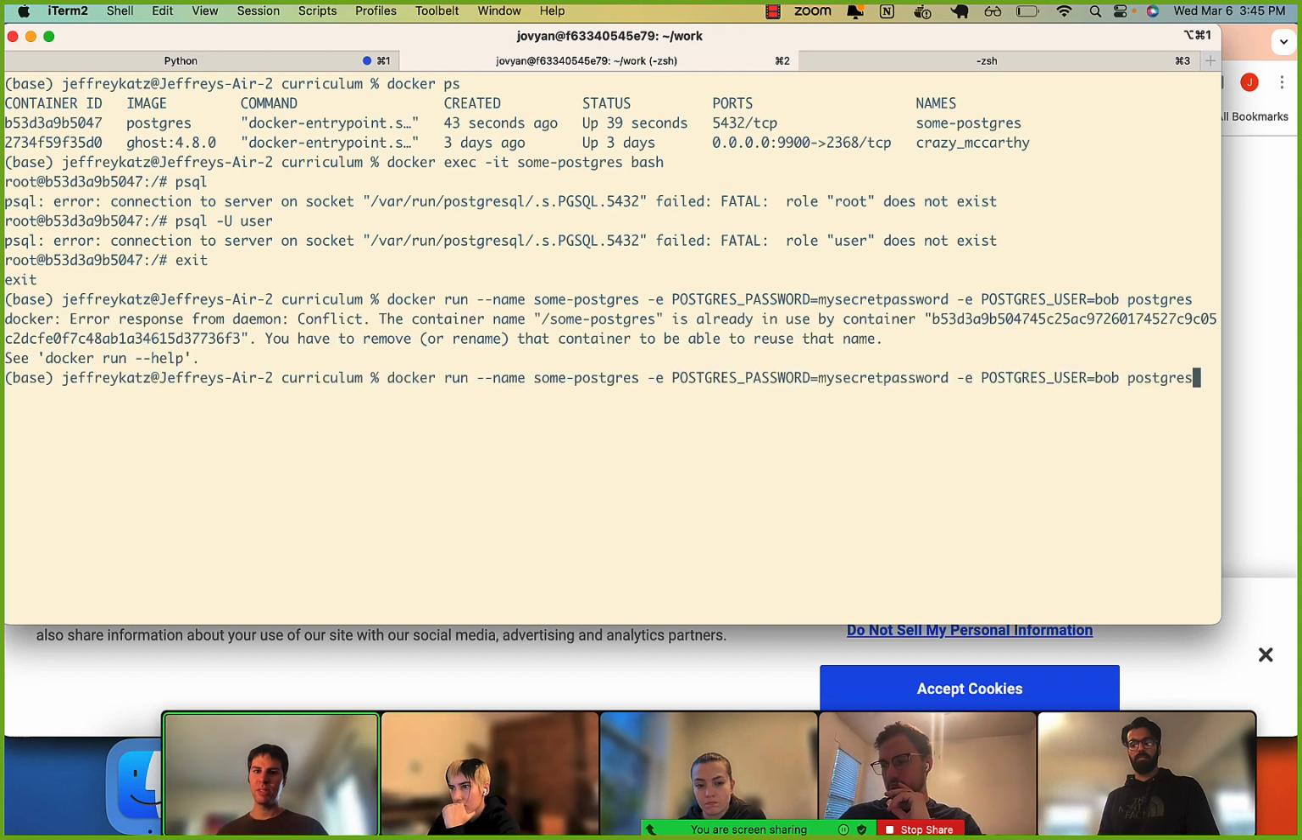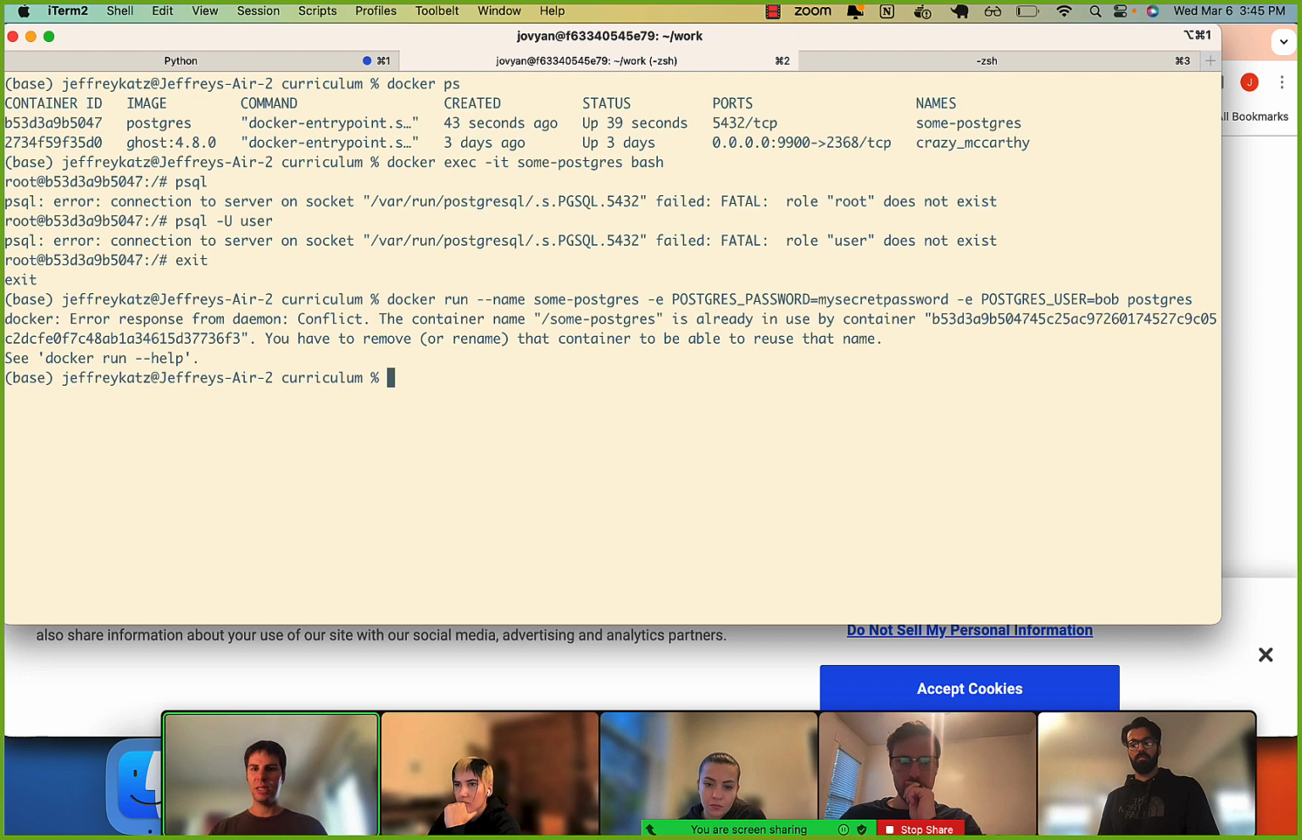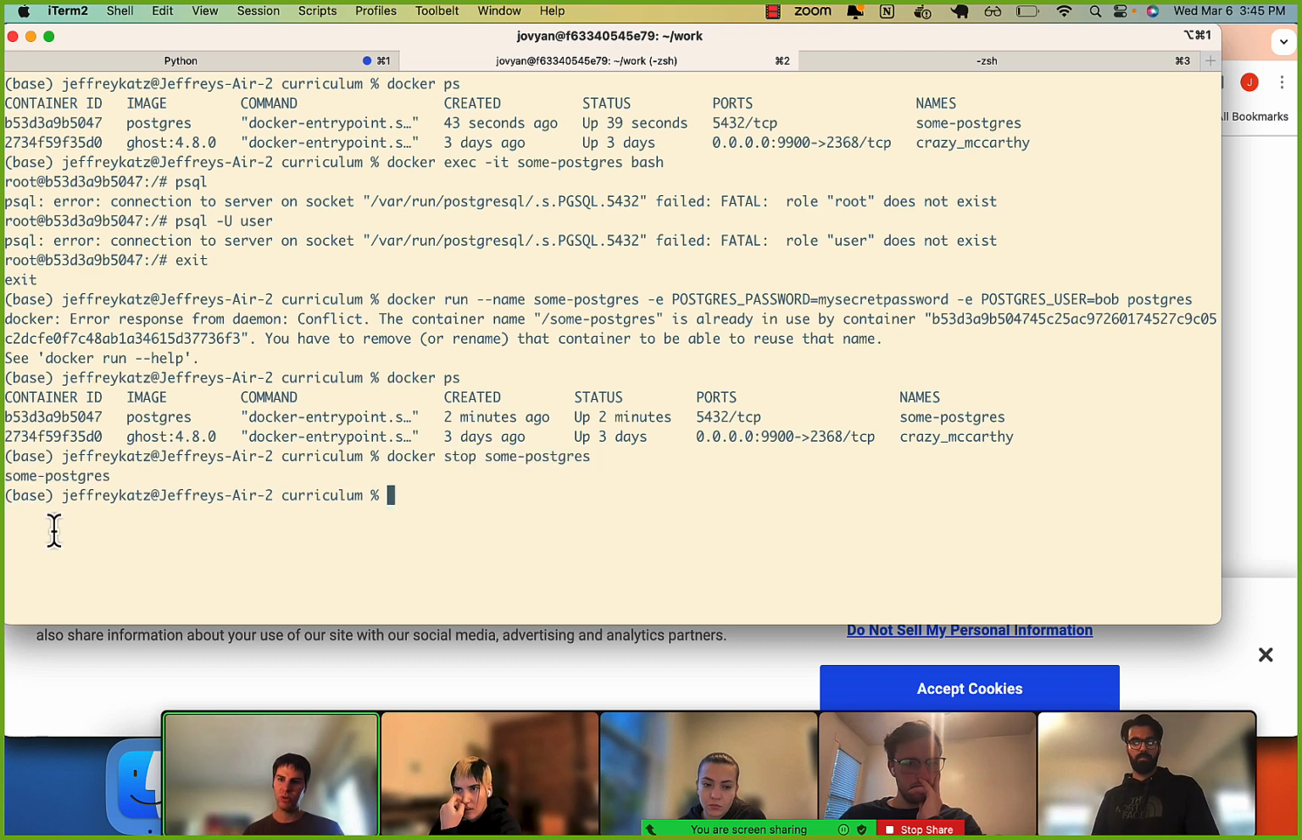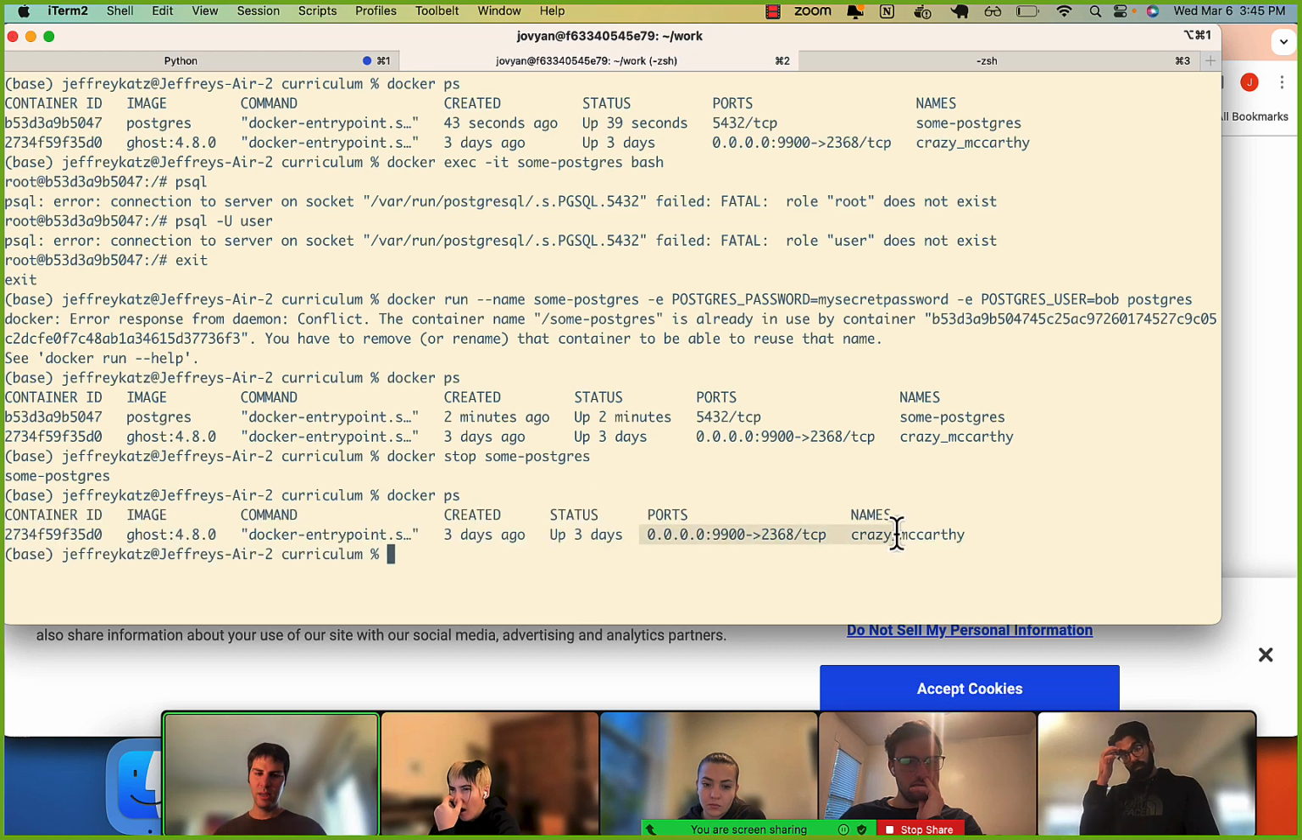Oh, it says it didn't kill this container. It says conflict, the container name some-postgres already exists, it's in use. So let's just do docker ps and let's stop this thing. Docker stop some-postgres. This returns this for me, which means it's probably working. We can do docker ps again, and right, we successfully killed it.